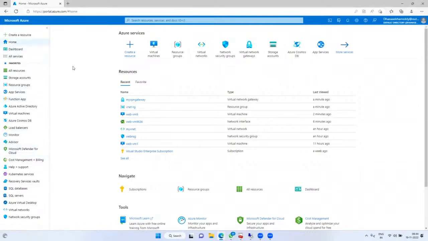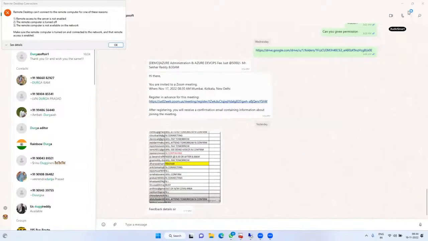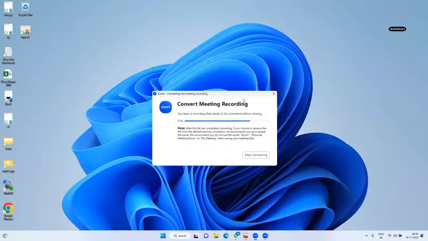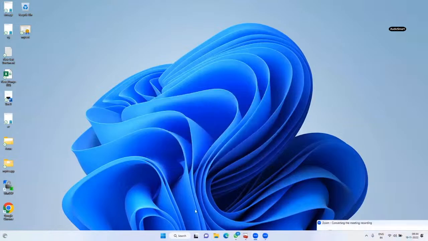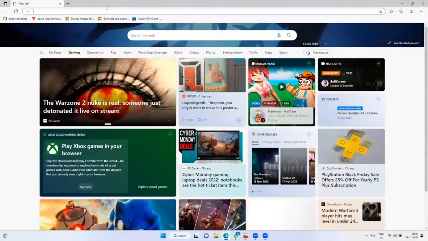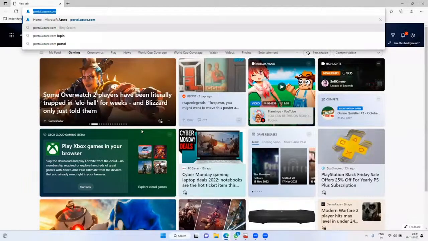Okay, fine. Now have a look. After subscribing for the Azure free trial, you can go ahead and access virtual machines. First thing, access the portal. To access the Azure portal, the URL is portal.azure.com. Please remember, this is the global URL. You cannot change it. Why?